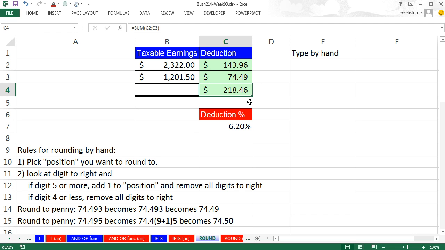And of course your boss comes in, looks over your shoulder and goes, obviously you don't know how to use Excel. And you're like, well, of course I do. And she's like, well, 143.96 plus 74.49 does not equal 218.46. And you're like, what?